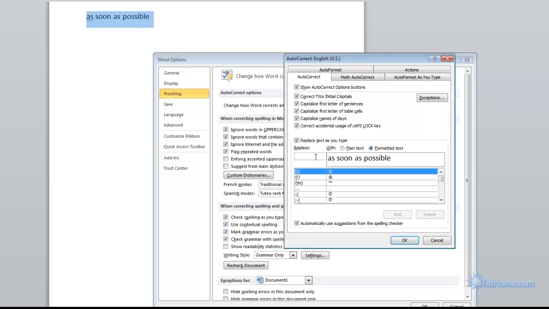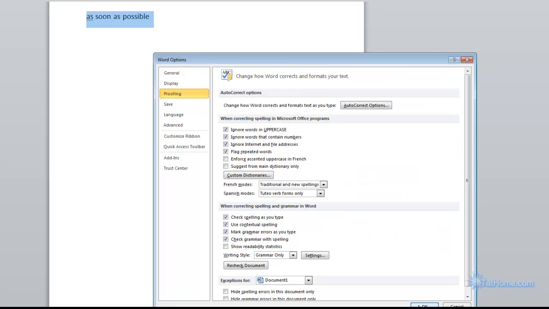So we're going to put in our shortcut key, and what we're going to use is ASAP. Then we're going to click OK and OK. Now let's go ahead and delete that right there, and let's type ASAP and space. As you can see, it went ahead and put it in there. Now, if this is the beginning of the sentence, it is going to capitalize that. But if we have something like, please contact us ASAP, you can see that it does not capitalize that first letter.